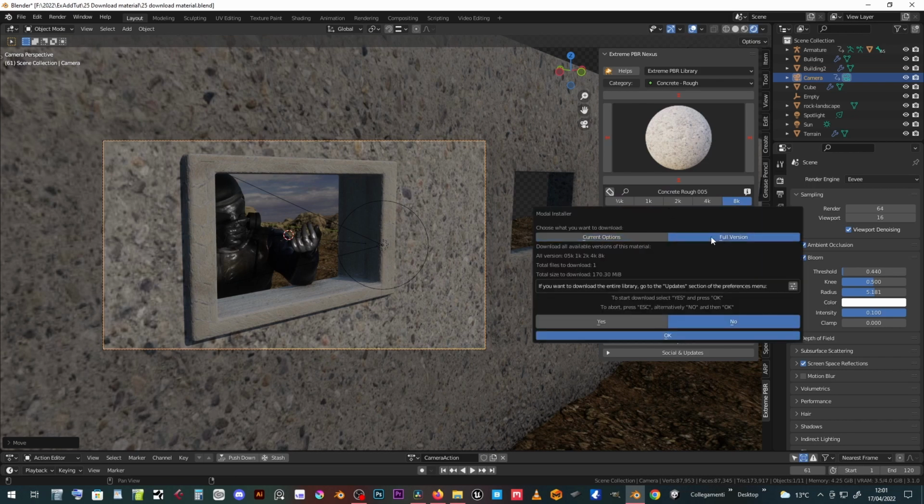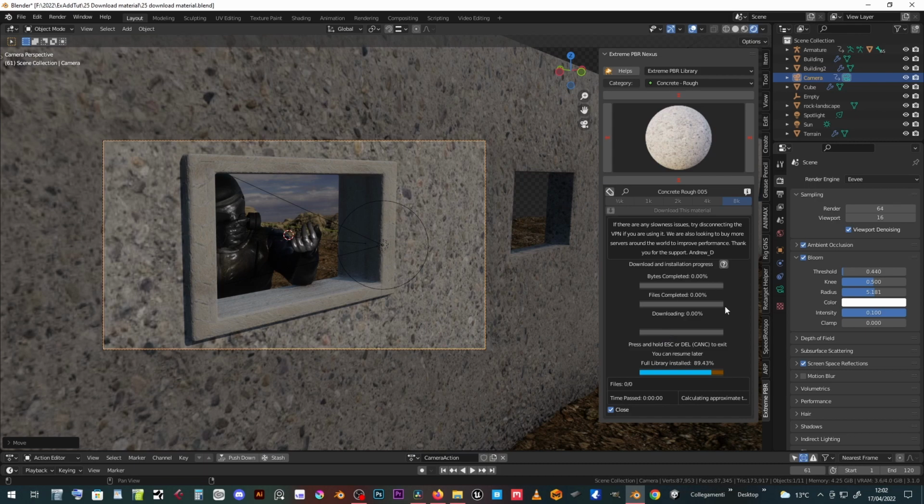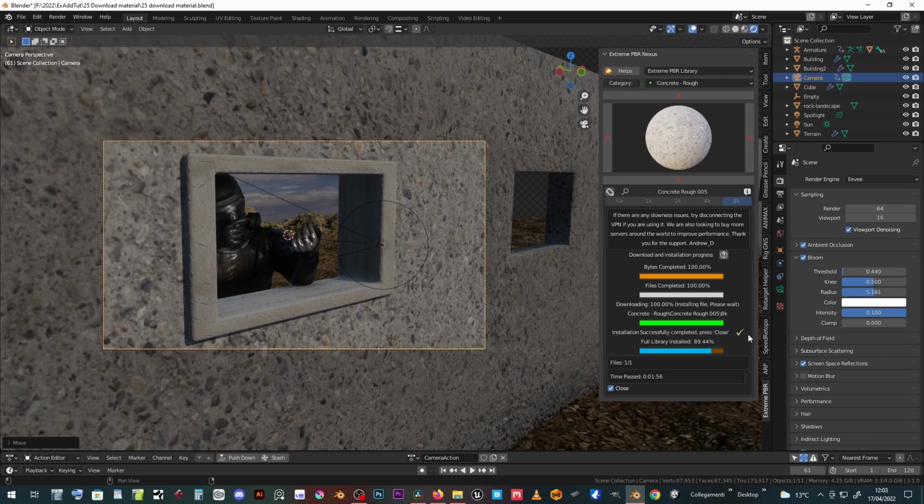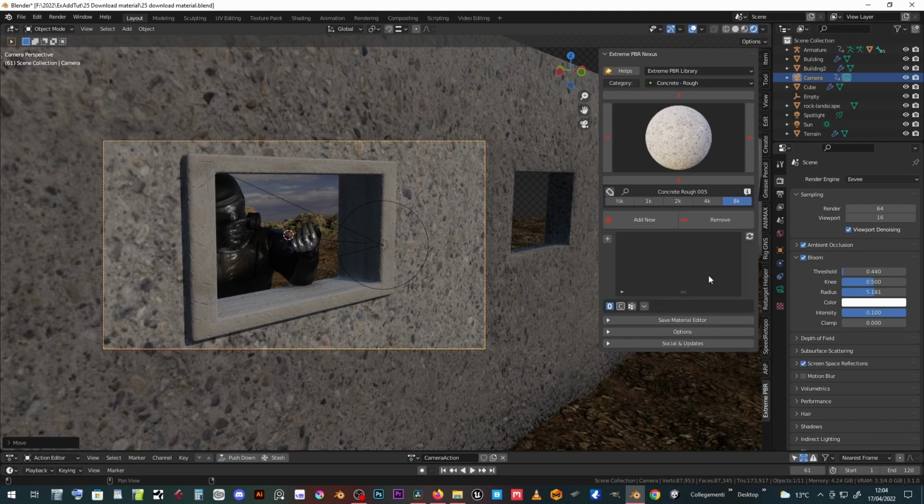Here I can choose whether to download the whole collection of resolutions or only the selected one. I choose the selected one only. I click the yes button, then OK to confirm. The download starts and I can see a progression panel. Once finished, I click the close button.